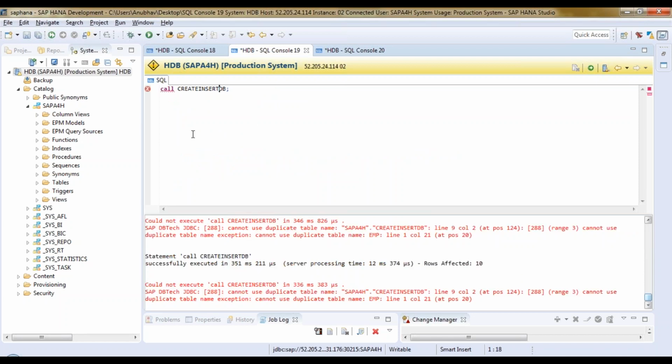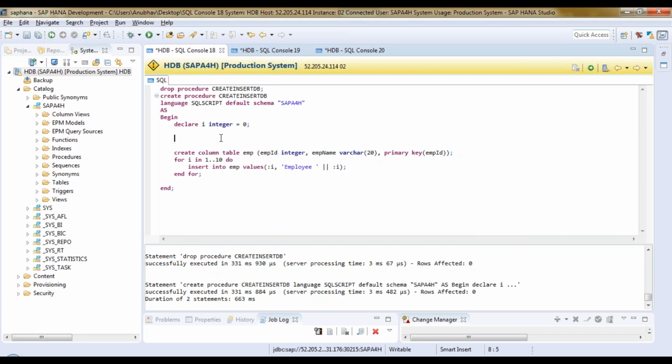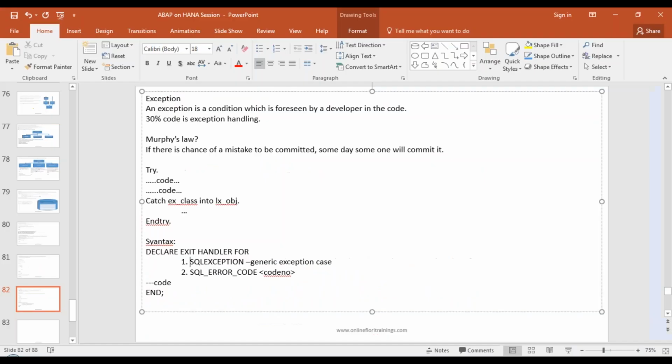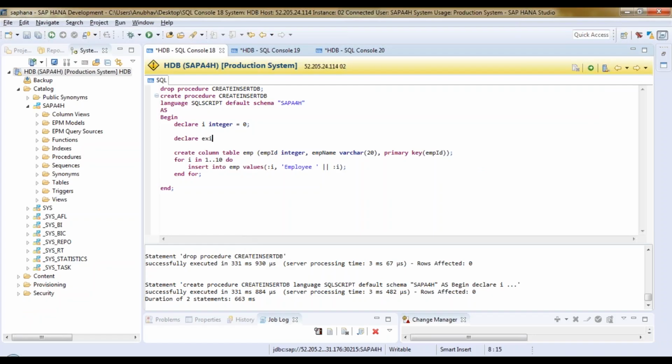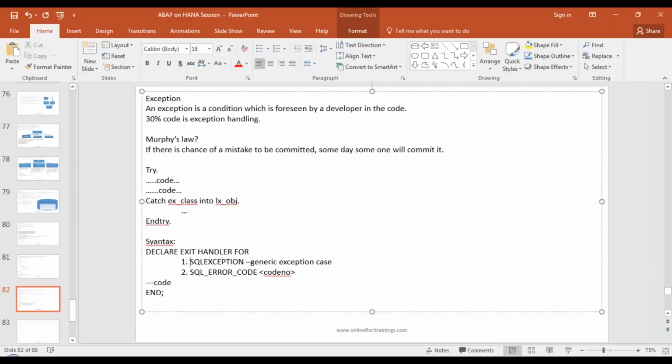Creation failed. So I now want to write an exception handler to see, if this creation fails, what the error code will be. So I go to my syntax: declare exit handler for SQL exception. You don't need to write it in capital letters. You can write it in small letters also. SQL exception.